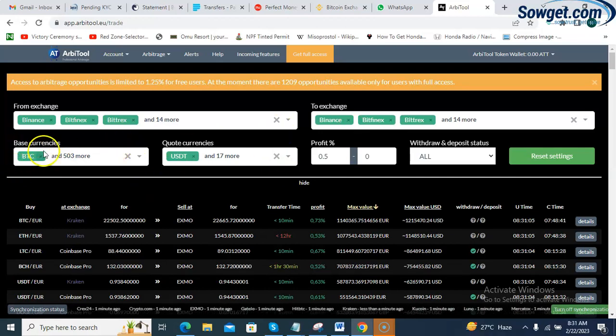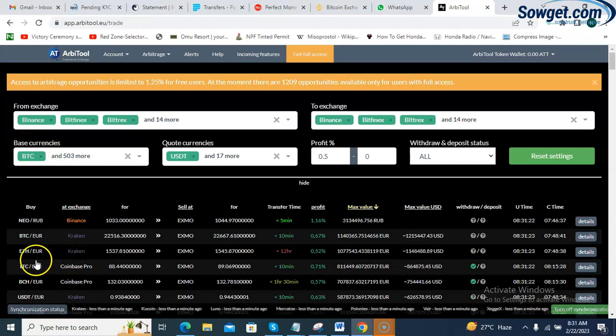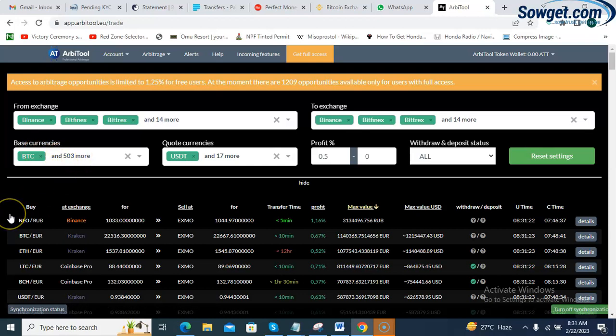This just gives you the various crypto assets that you are going to see opportunities on. Even if you want fiat currency, as you can see here, Euro is also available. You can see rubles. So it's not just crypto assets that you can get arbitrage opportunities on. Just select as much as possible, because the job of the bot is to scan all the available crypto assets on various exchanges, and give you the best price for you to make the decision.